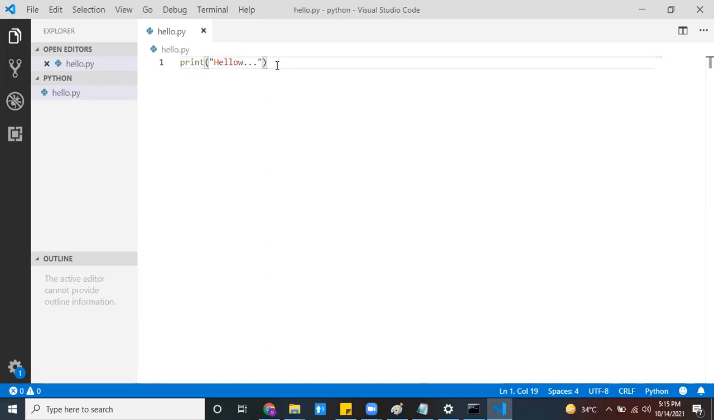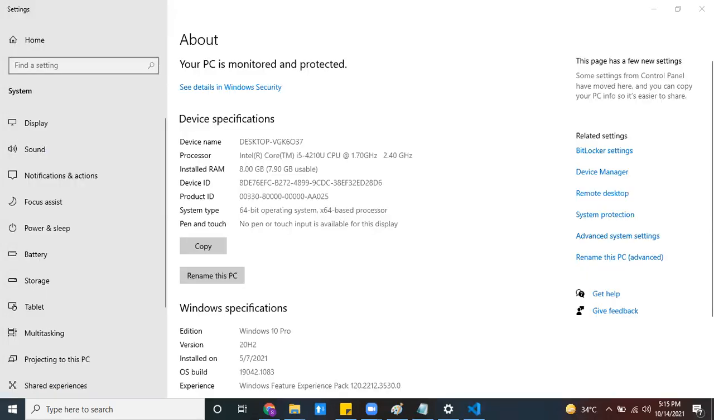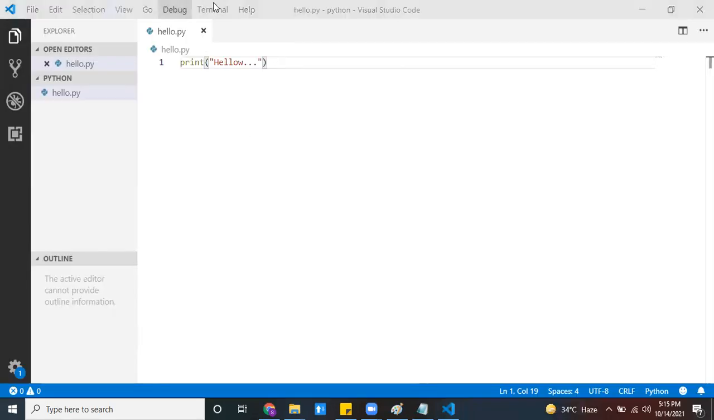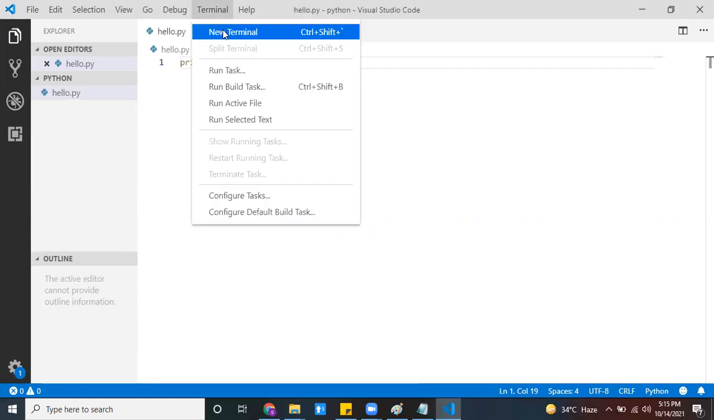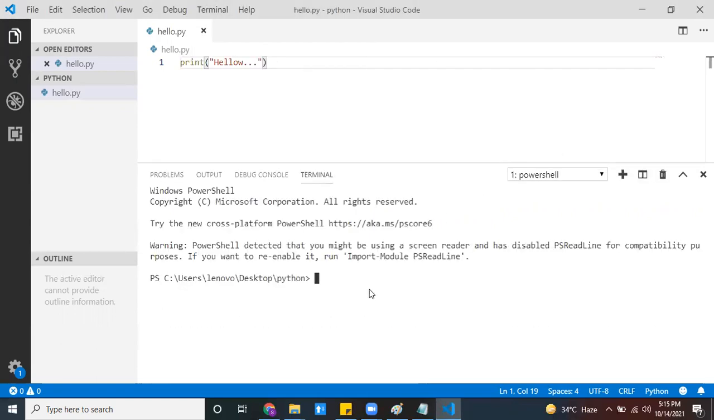So how can I compile? Open the terminal. See, there is no need to open the command prompt again like this. I already opened this one, so just close it. It's not required now. In Visual Studio Code itself, a terminal is there. The terminal acts like a command prompt. See, it's opened.